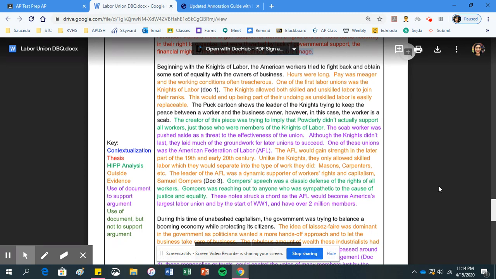The Knights allowed both skilled and unskilled labor to join their ranks. This would end up being part of their undoing, as unskilled labor is easily replaceable, which is true. The Puck cartoon shows the leader of the Knights trying to keep the peace between a worker and the business owner. However, in this case, the worker is a scab, not a true labor union member. The creator of this piece was trying to imply that Powderly didn't actually support all workers, just those who were union members or members of the Knights of Labor. So that is your analysis. The creator of the piece was trying to imply. That is point of view.